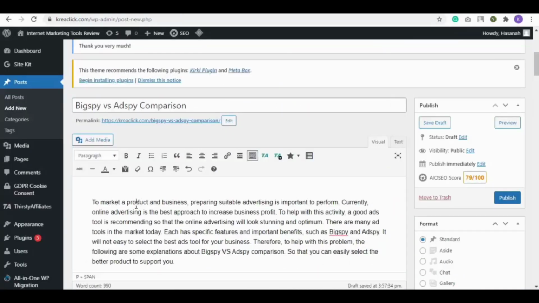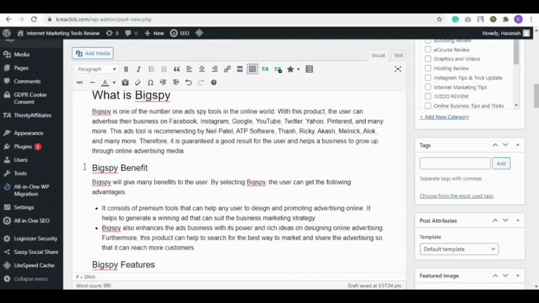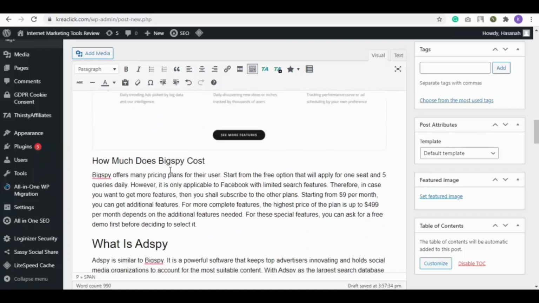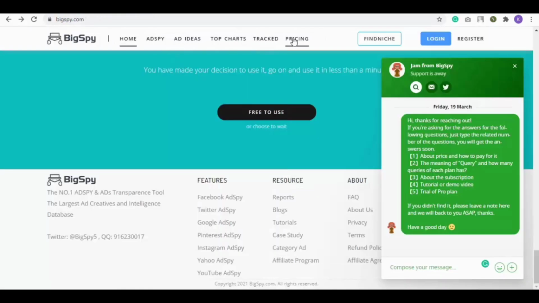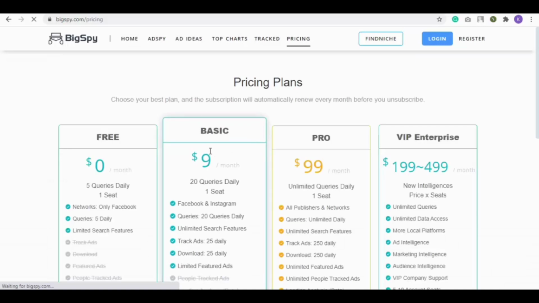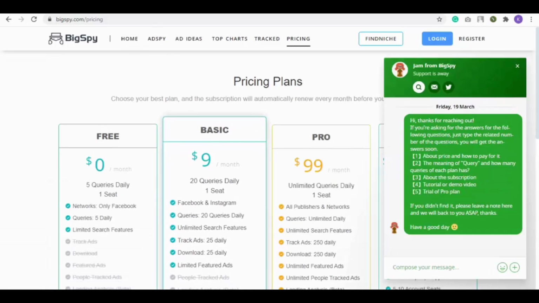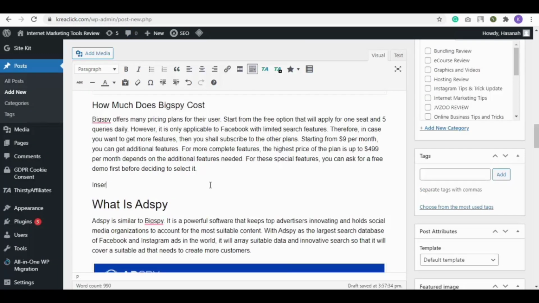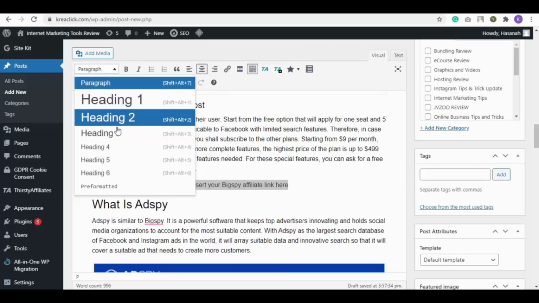Write a detailed article. Here we have included screenshots of the website, with introduction, benefits, features, and cost. For the cost, go to Big Spy, and below you can see their pricing options, or you can go to the pricing tab on top. It will take you to their pricing page, and here you can see their prices and plans. You need to add these details to your article. After that, insert your Big Spy affiliate link here. You can customize its size and font as well.